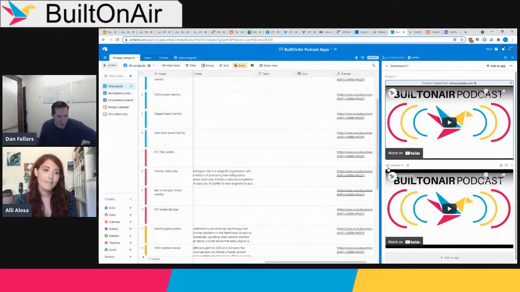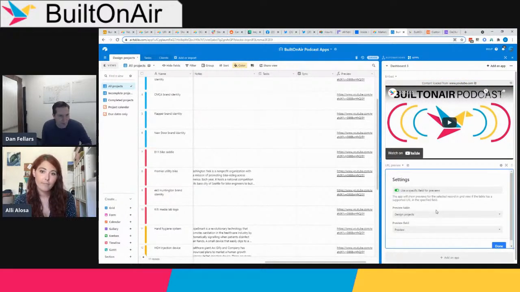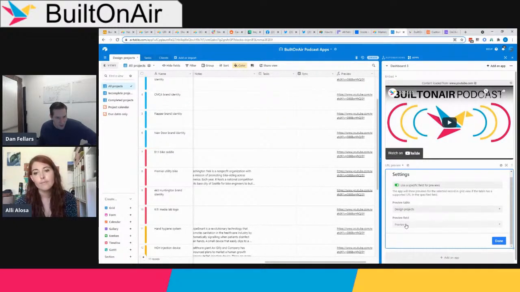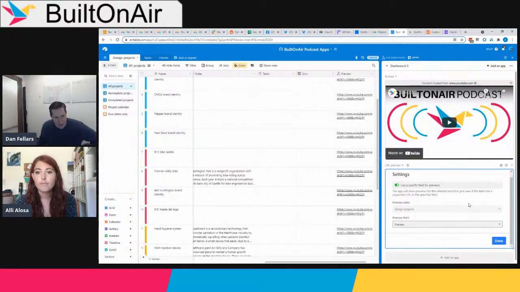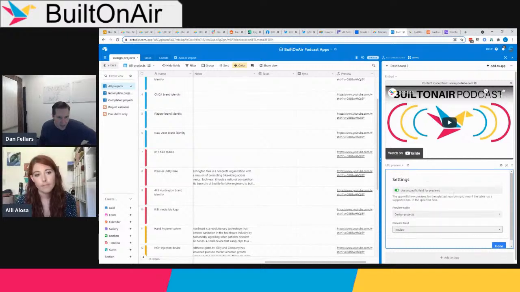Now there's a similar app called URL Preview. And the difference here is this gets the URL from your data. And so you use a specific field for previews, and you'd set up the table and then the field where you're getting the URL from. And so I just have a formula field. I was hoping that it supported formulas. It does. So I think either formula or URL fields are supported. Actually, it looks like text fields as well. So anything where it could potentially generate a URL, this one is now record specific.